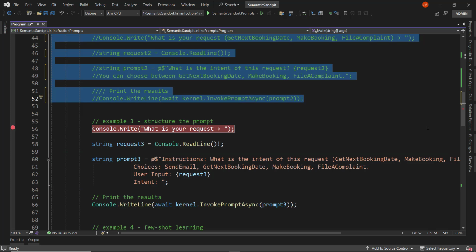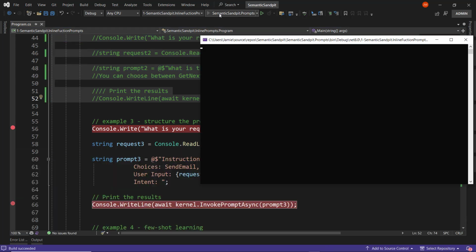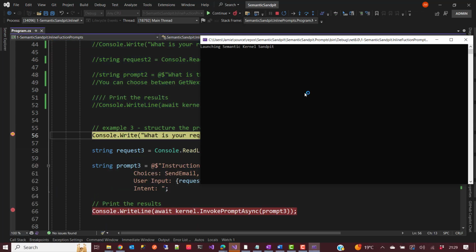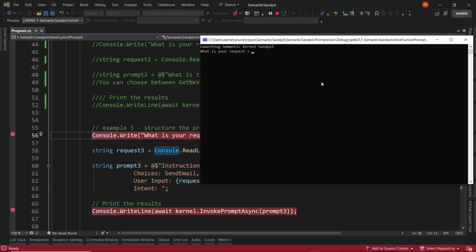So what this lets us do is to further refine the output by adding some structure to the prompt. And we do that by adding the options that are available in the choices prefix. And we can see that at line 61. So what we'll do is we will run the solution again. And we get the prompt.